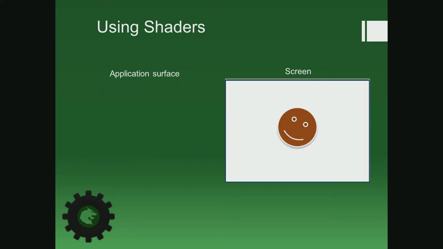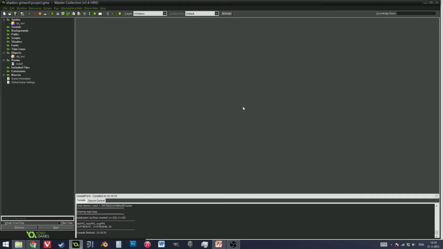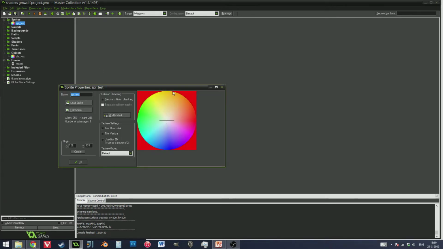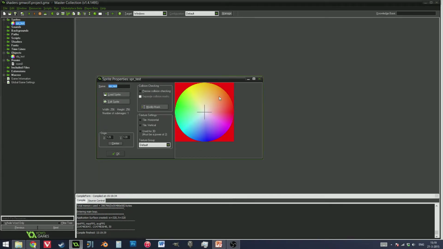So, without further ado, let's jump into GameMaker and see how we actually create a shader, how we use a shader, even how to program a shader. What I have here is just this very simple project. All I have is this sprite over here of a color wheel. I'm using this because we have all the colors on here. It is nice and easy to visualize what's going to happen.